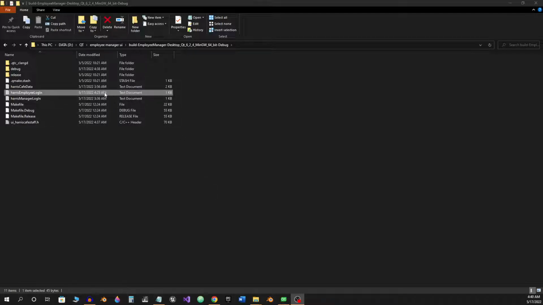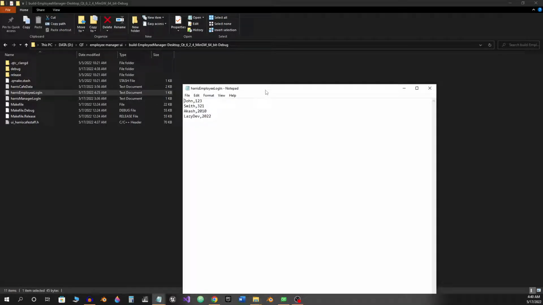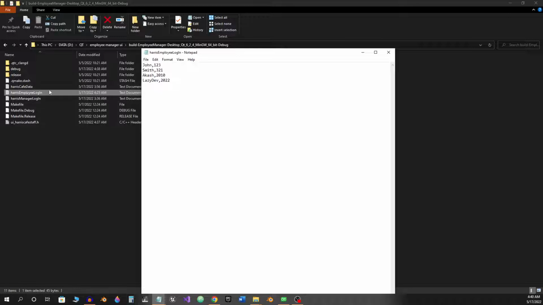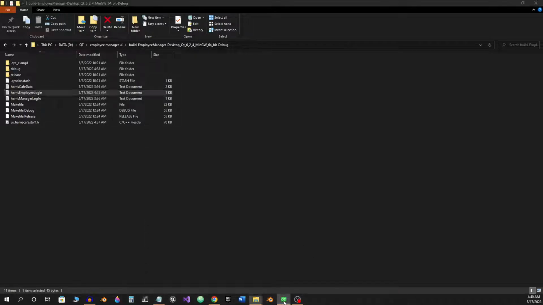So let's get started. Before that, I'm going to show you how we get the employee login information or manager login information. We read this file, which has the username, comma, the password. Now you can see that our username is LazyDave and the password is 2022. So let's run this program.